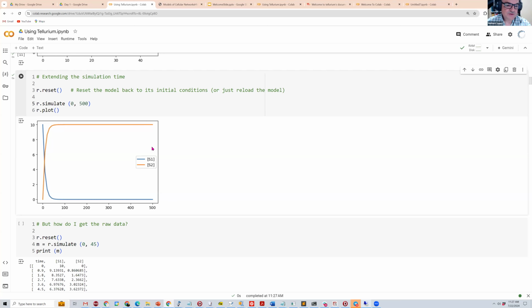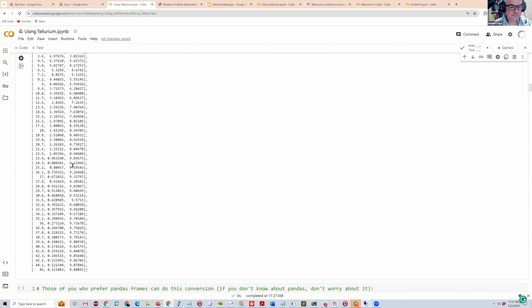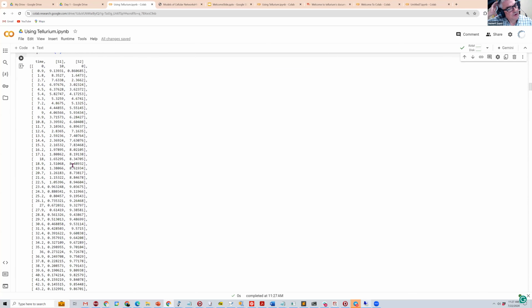You might also want to look at the raw data. I mean, this is just a plot. What about the raw data? I want the raw numbers. To get the raw numbers, I will assign it to a variable. So m equals r.simulate, and I can print m, and here's the raw data. You can save that to a file. Those of you who are pandas people can move it to a pandas frame, which I'll show you in a minute. You can do whatever you like with this raw data.